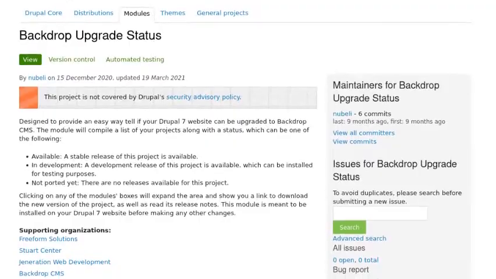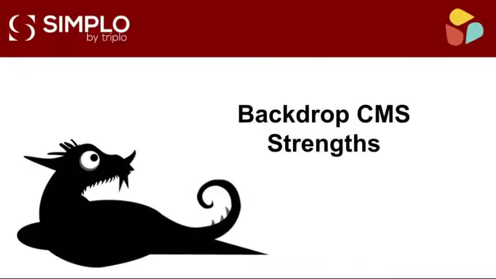What does Backdrop CMS do best? In my opinion, the two most important features of Backdrop are its flexibility in terms of building and displaying custom content and its very powerful permission system. If your site requires either of these features, then Backdrop should be on your short list of possible tools.